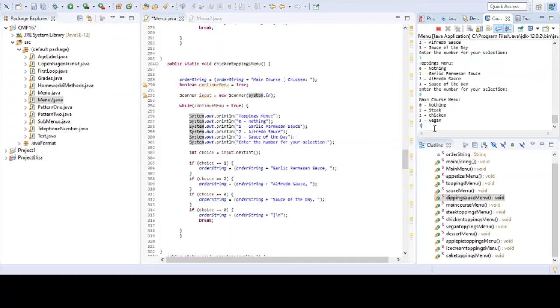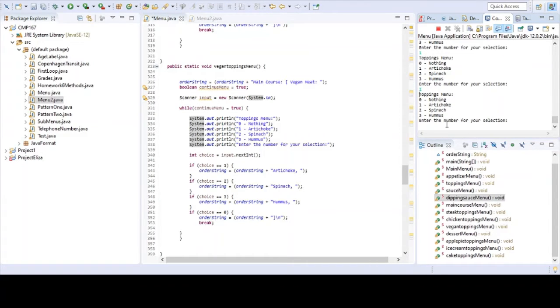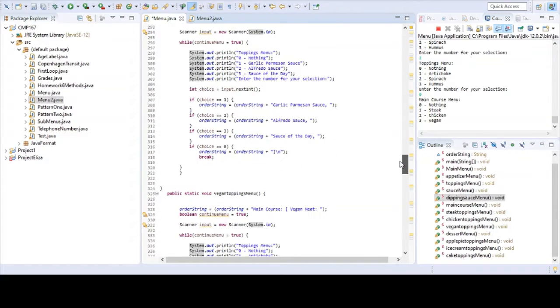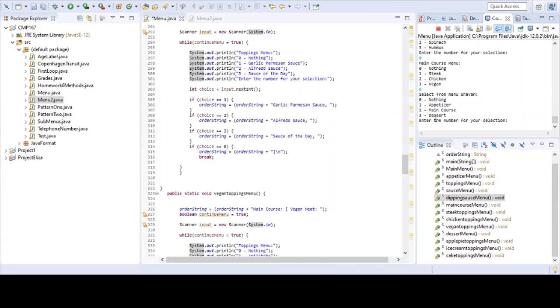For vegan options, for toppings, I actually chose artichoke, spinach, and hummus. Let's use artichoke and spinach, and it adds it to the order strings. Hit 0. Hit 0 adds the brackets and new line to the order string, and we're back to the main menu. Right, hit 0 again, and now back to the main menu.